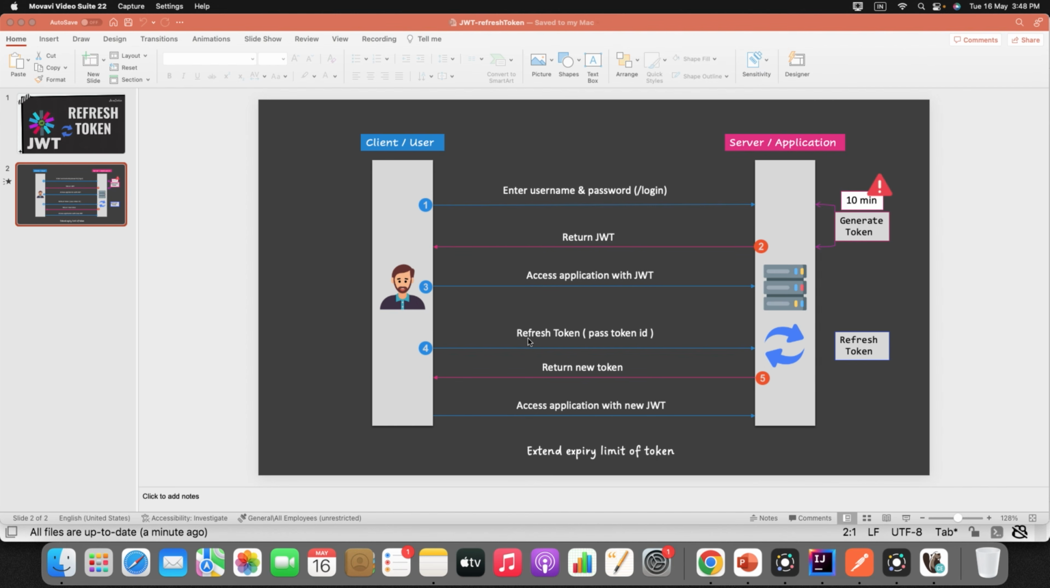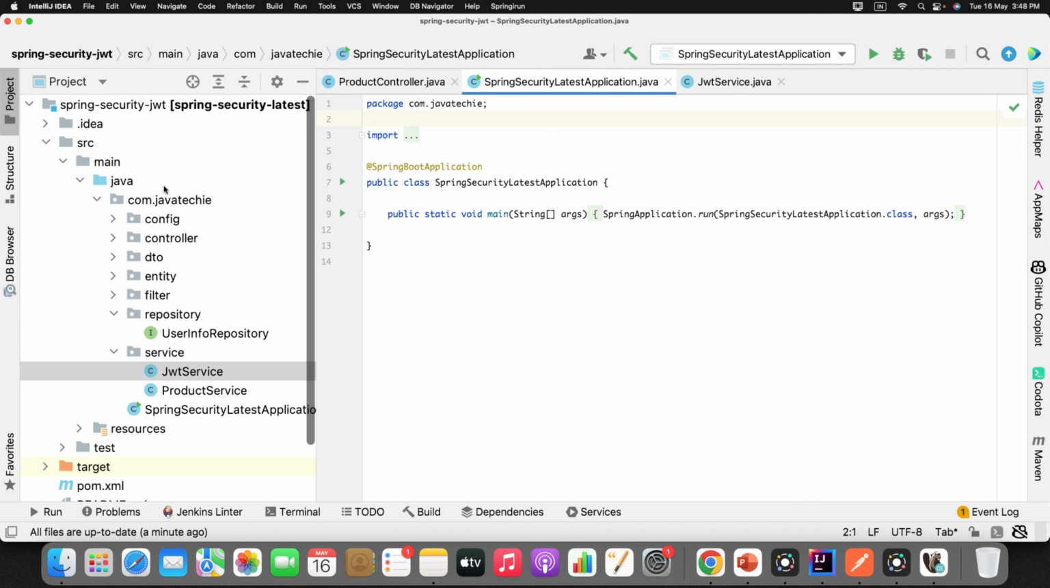Before we implement the refresh token mechanism, first let's verify the JWT security flow. We are basically going to perform steps 1, 2, and 3. So let's go to IntelliJ IDEA. We are going to use the same code which I already explained as part of my Spring Security JWT video. You can find the source code link in the video description. Now what I'm going to do is start the application.